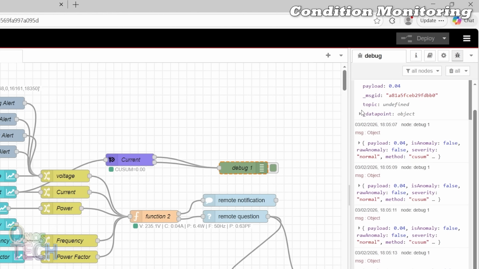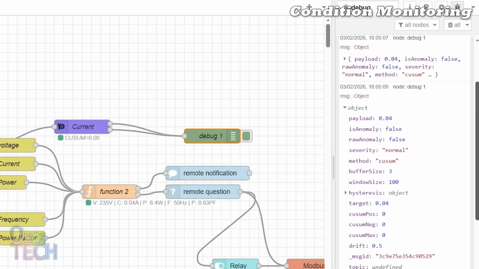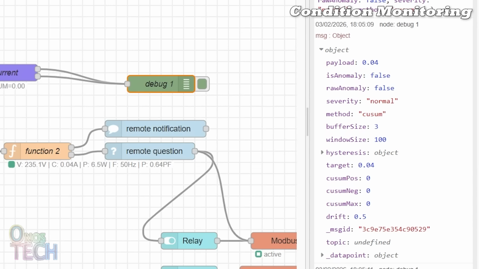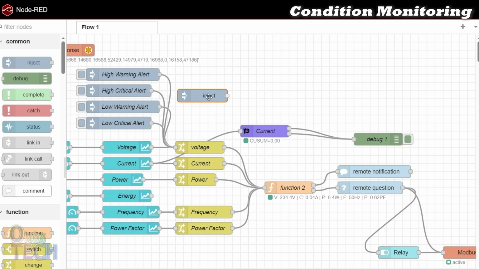Observe that the debug messages show the various CUSUM output properties. The ones to note for now are the payload, which is the same as the current input, its anomaly, which could be true if a fault exists, severity, which could be normal, warning, or critical, and CUSUM pose, accumulated deviation from the target. To simulate current drift, connect an inject node to the anomaly detection node.